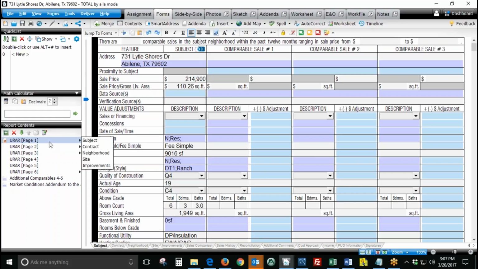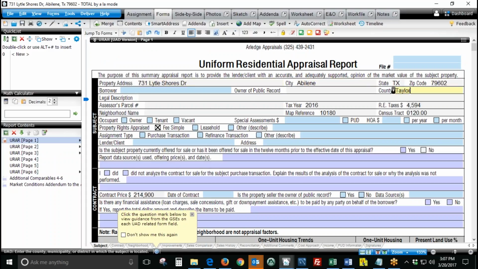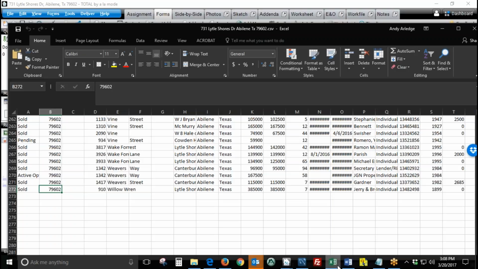So we're going to go back up to page 1. I have the address here, city, state, zip, and county. I skipped pretty much the rest of this part. I left the 1-unit housing trends blank. I left the 1-unit housing low-high predominant blank. This will be filled out for you later, and this is based off of this file I showed you, my MLS neighborhood search.